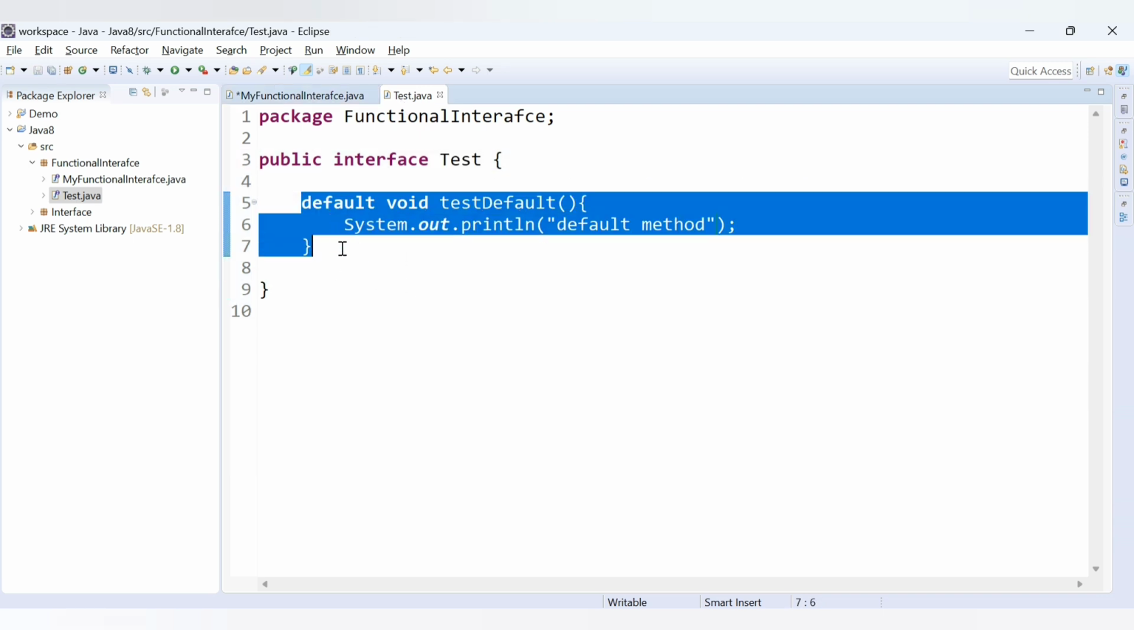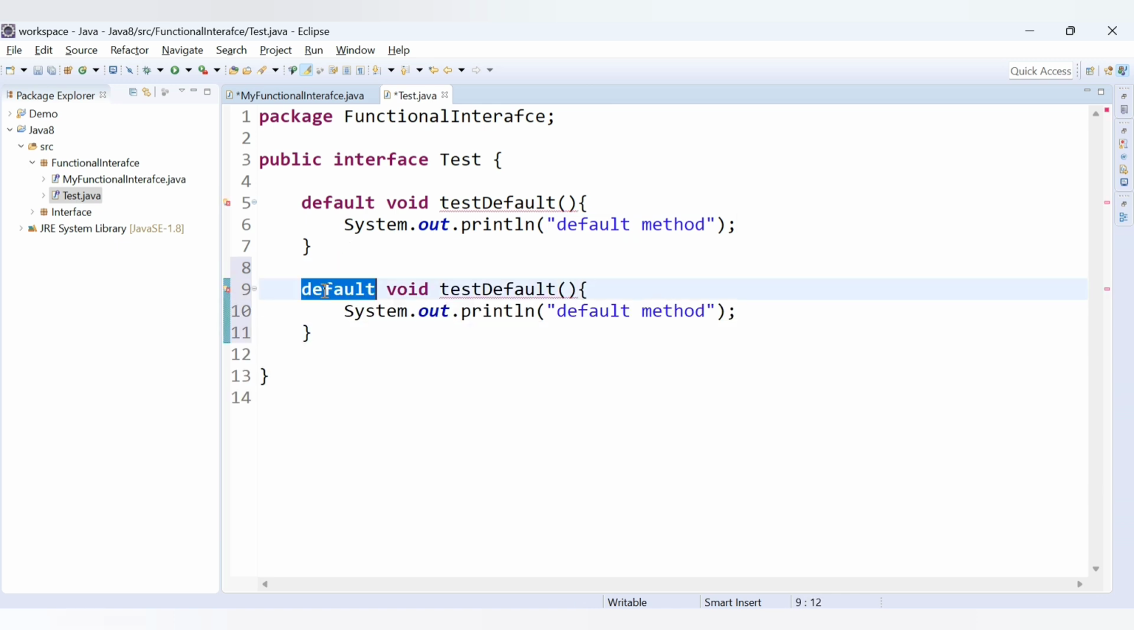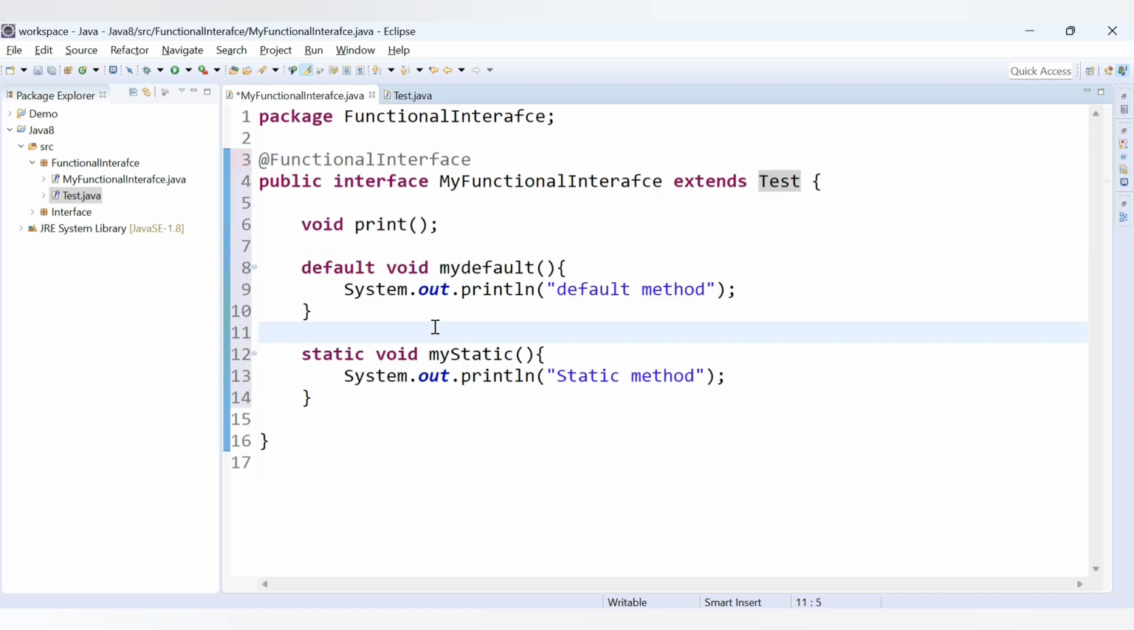Again, if I try to add a static method here, then what will happen? Let's check that also. This will be the static method testStatic, and here instead of default method I will say static method. Again there will be no error, because it can have any number of default and static methods.